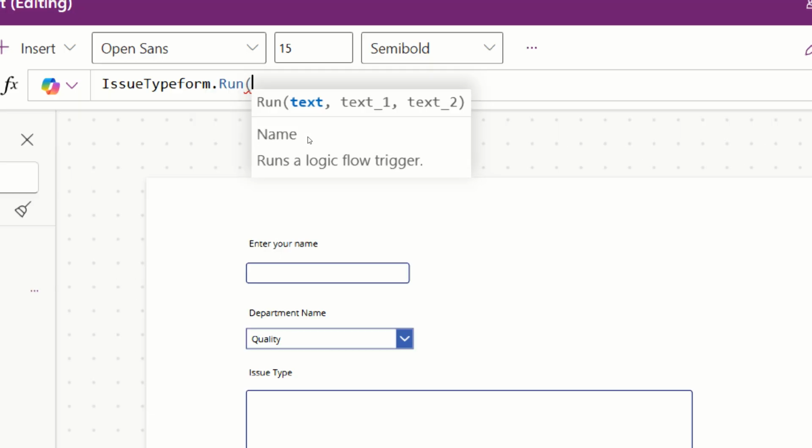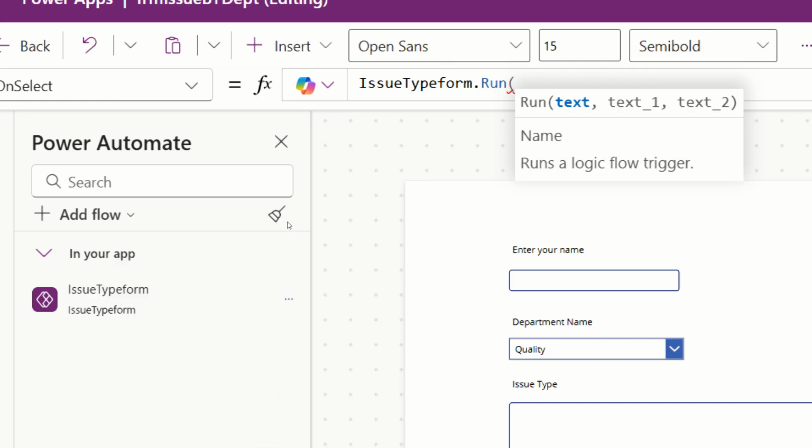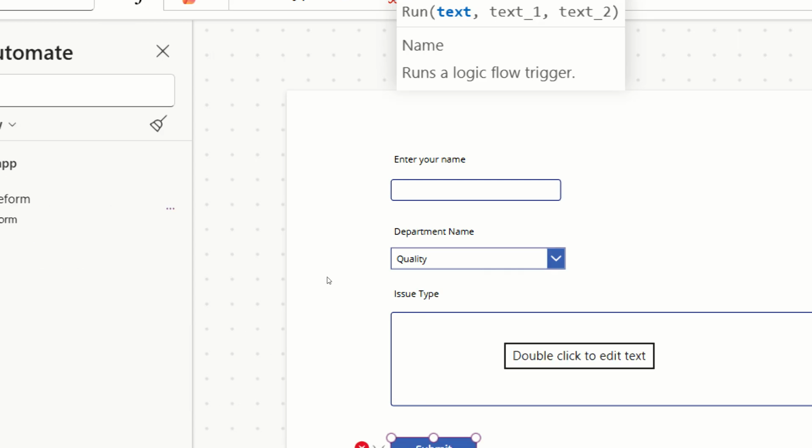Now you can see it's asking for 3 texts. These are the 3 texts we have given there. So text number 1, text number 2, text number 3. There are 3 texts available here. I want to put the entered name as text 1 here. Second should be your combo box. Third should be your drop down box, your issue type.